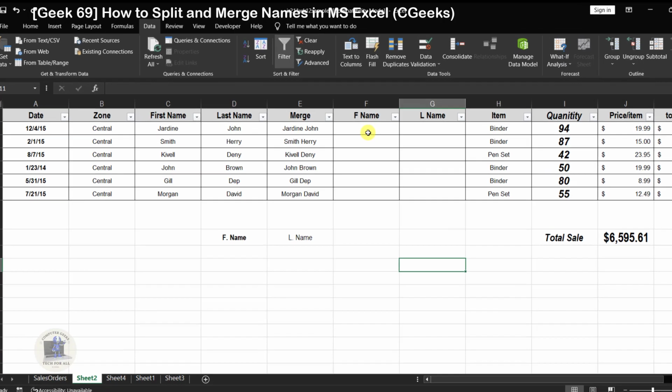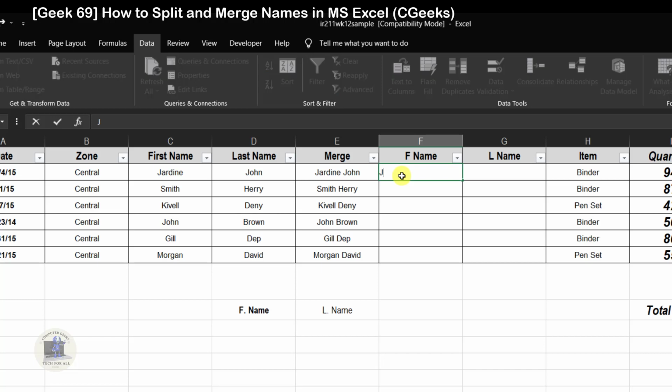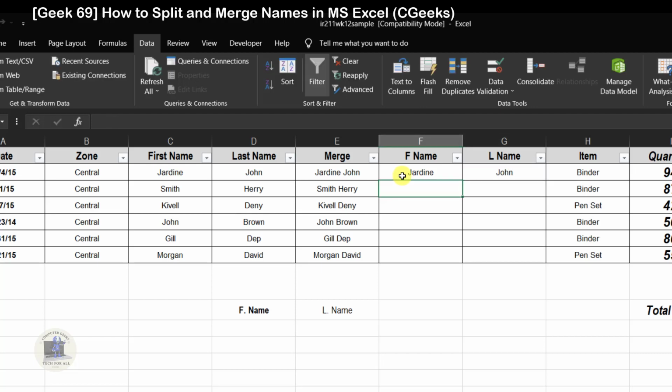If you find difficulty in the previous formula or the data text to columns option, then you have another trick which is very simple and amazing. Just type the first name of the first cell. This is Jardine. Type the second, manually type it, John. Now click here and simply press Ctrl+E.